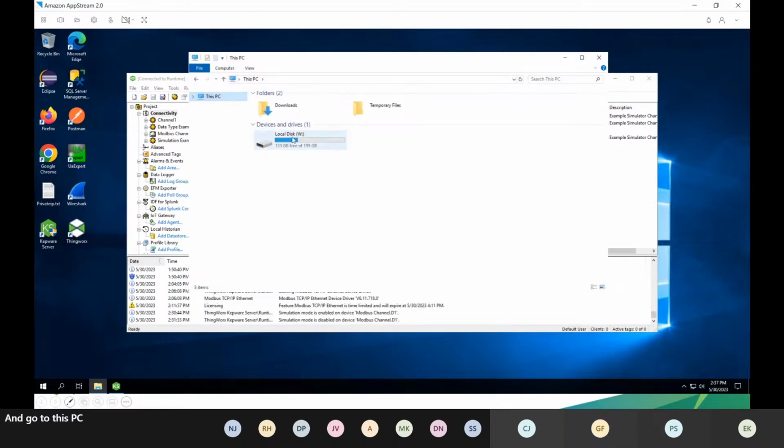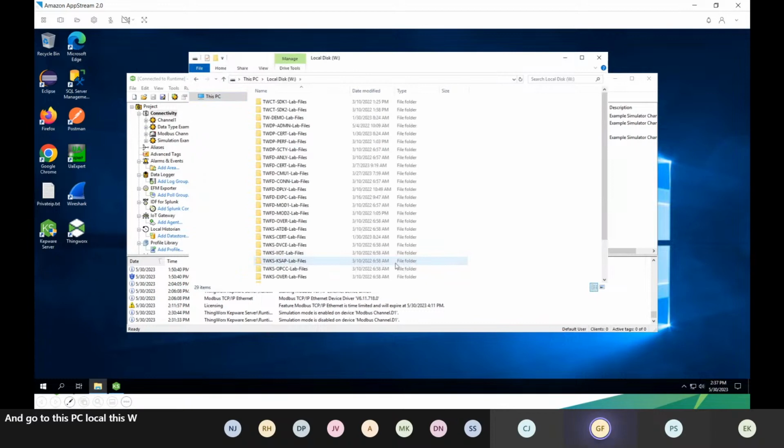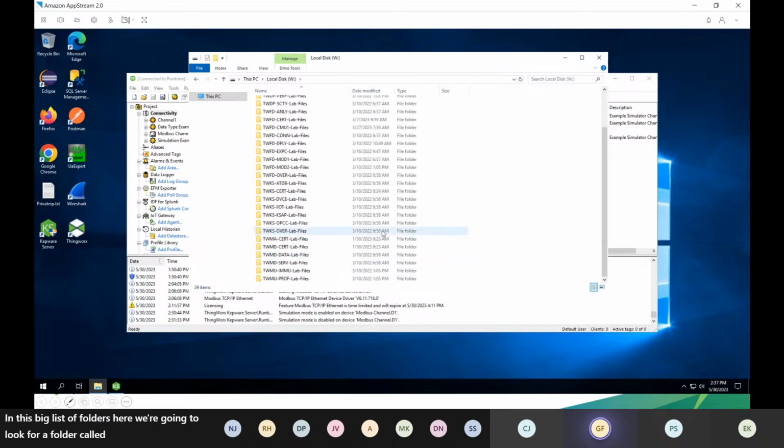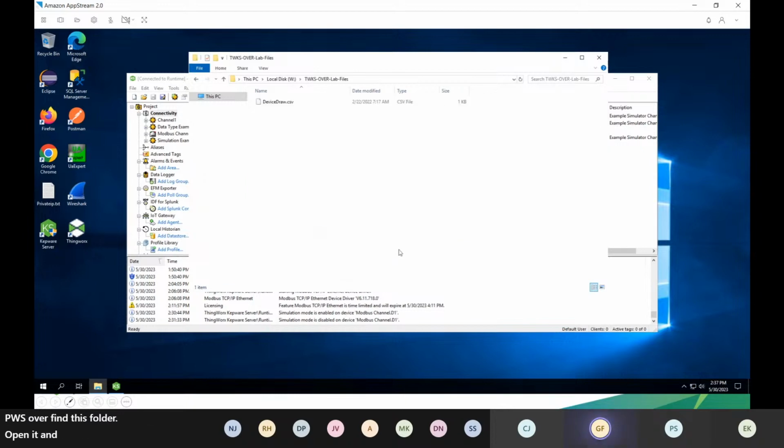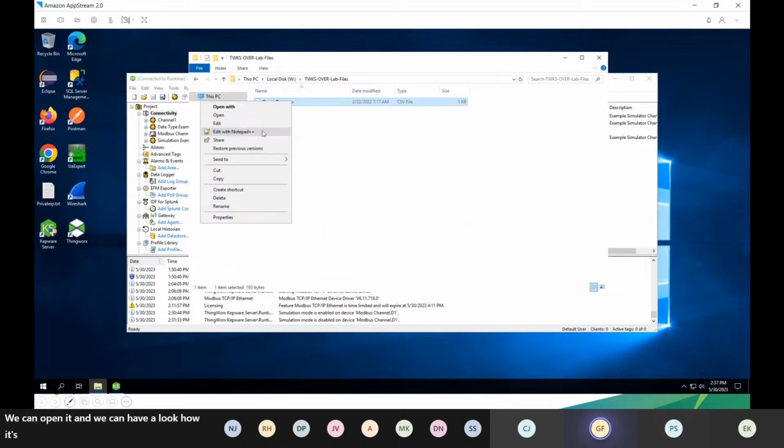And go to This PC, local disk W. In this big list of folders here, we're going to look for a folder called TWKS-over, as in overview, lab file. So TWKS over. Find this folder, open it. And in here we have the CSV file that we're going to use for our simulator. We can open it and have a look at how it's been made. We can say open with Notepad.